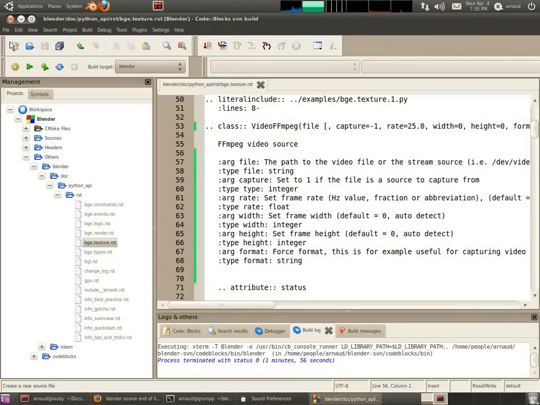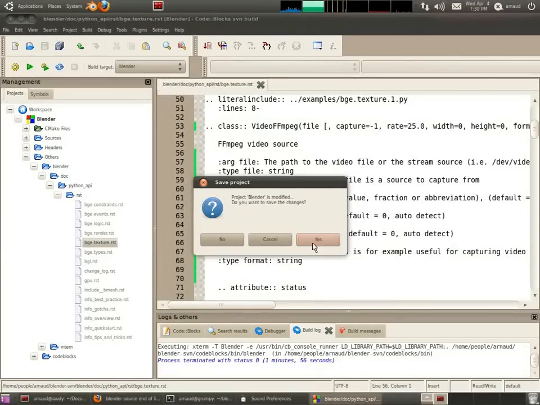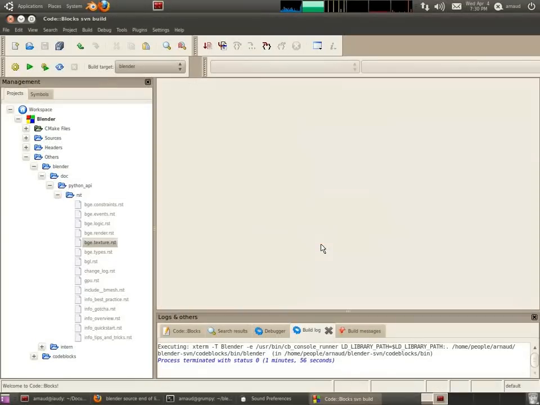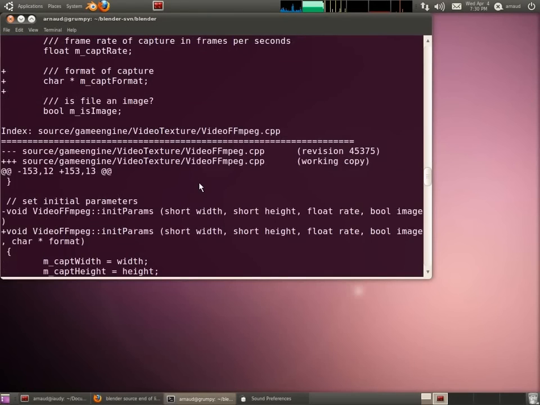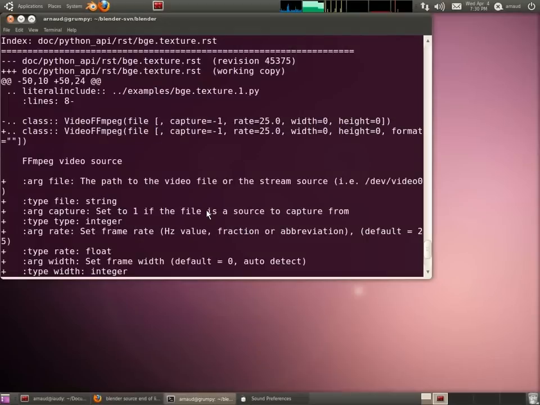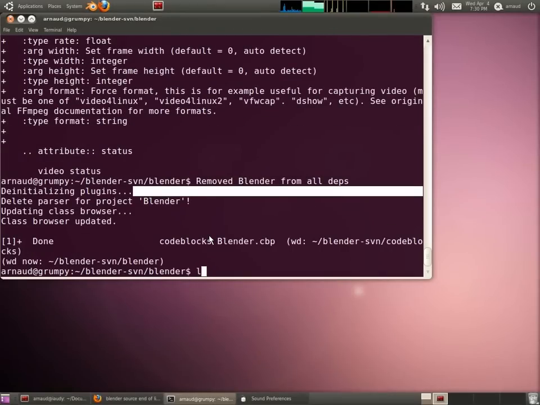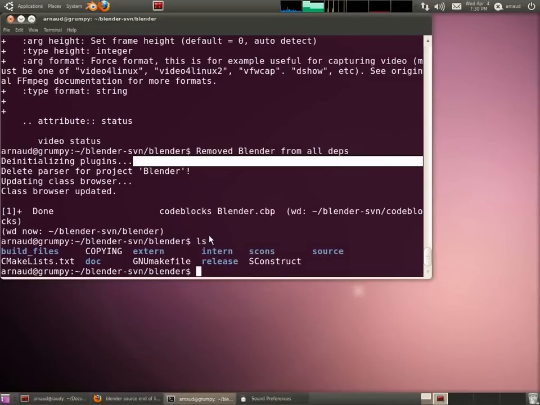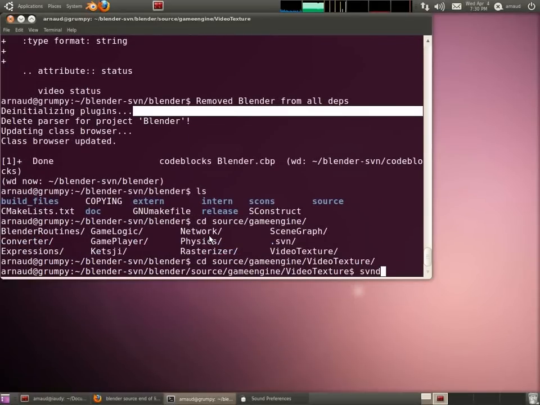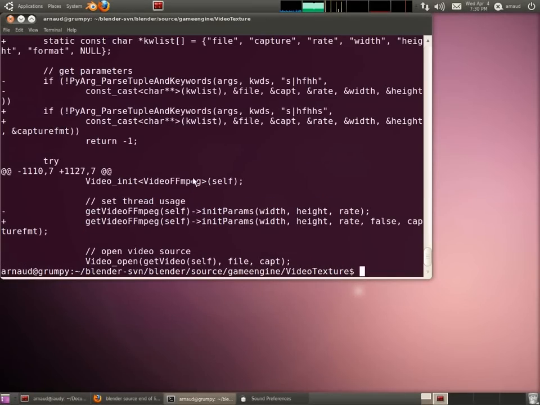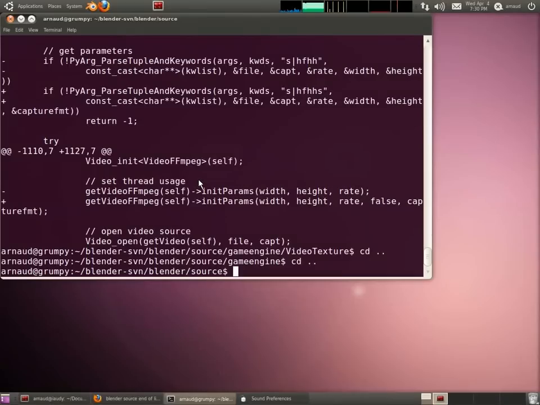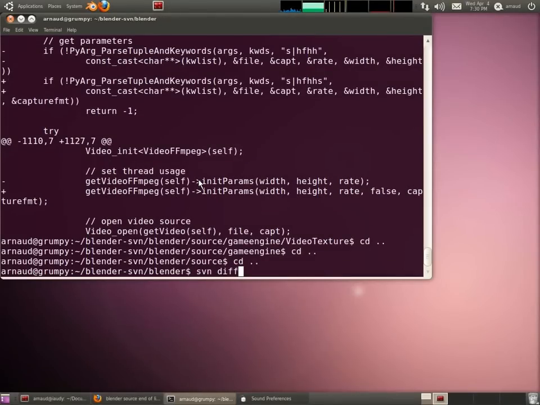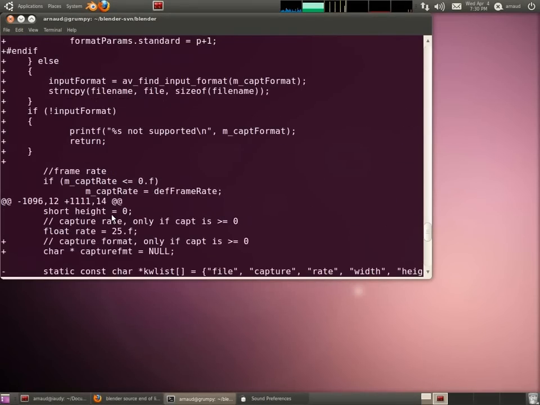Right, so I'm closing Code::Blocks, sorry. And yes, I want to save the project. Oh, it's already also asking change the default view, whatever, I don't care, just save it. And in here you can see what I've changed. If you actually want to submit a patch, always do it from the root of the Blender source. Don't go into a directory like source, game engine, video texture, and do svn diff, because you've only changed the files in that directory, and submit this as a patch. Always do it from the root. So this is the root, svn diff. It will just show everything you've changed, not only the changes in a certain directory.